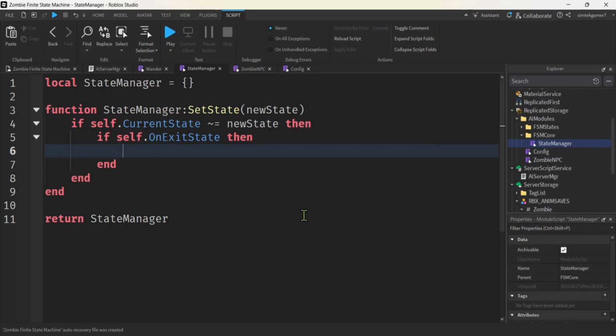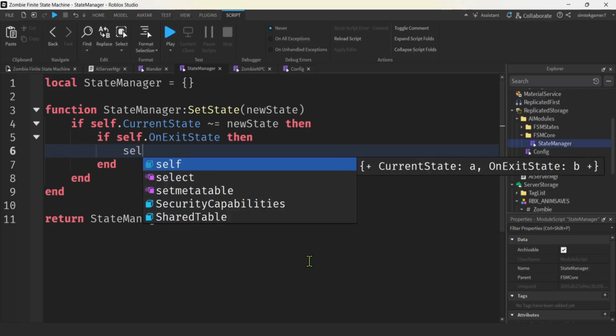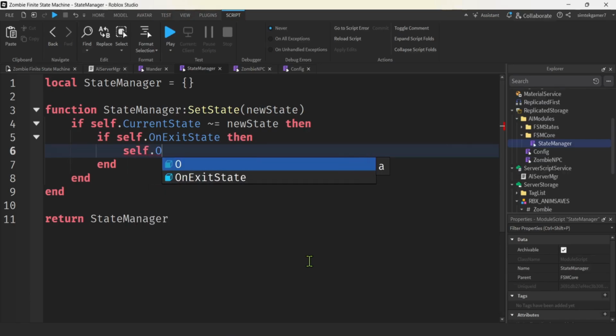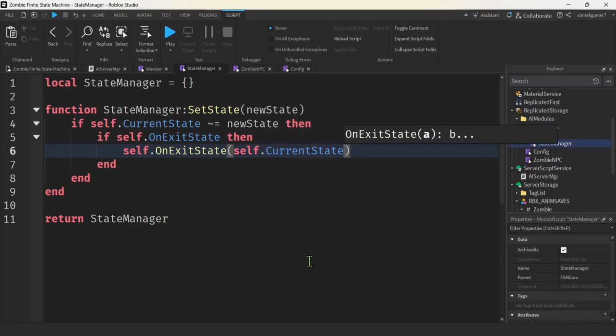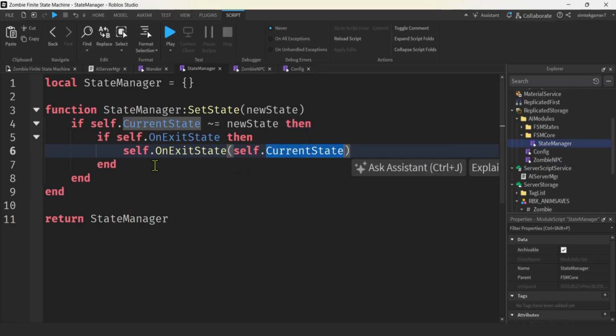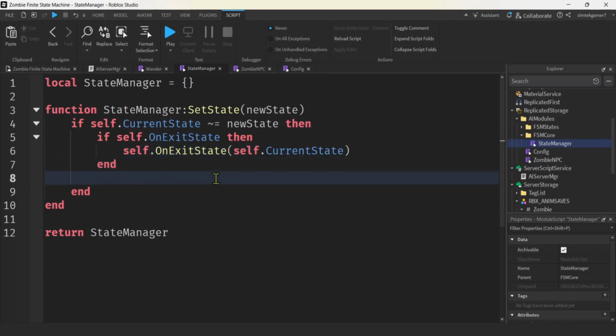And in Lua, you could check to see if this is nil. And if it's nil, we're just going to skip right over that if statement. So if we do have it, on exit state exists, then we are going to call self current state, right? So we're going to say, hey, we're leaving this state, so do something. That's our transition hook, leaving this state. And then we'll say self current state will now equal new state.